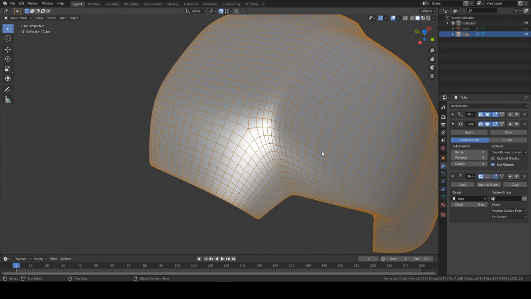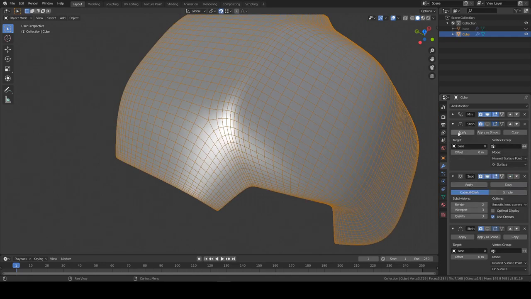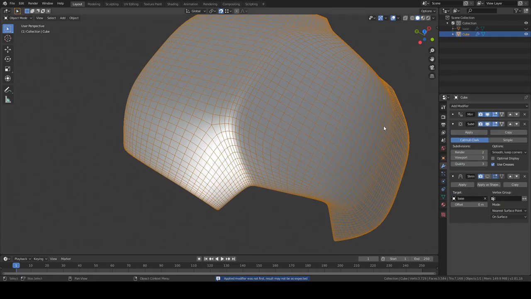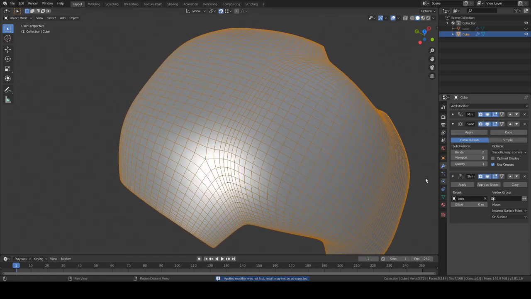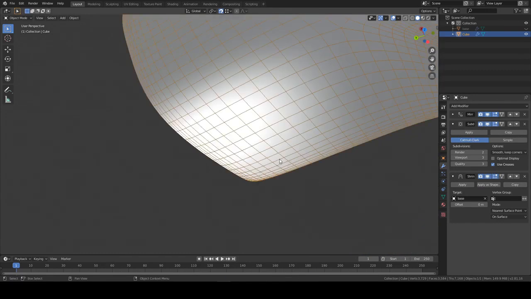So in order to fix this, what I can actually do is just copy this shrink wrap modifier and apply it. Let me just move it up here. I'm going to apply it. Then I'm going to reactivate the copy. And notice how that issue has now been solved.